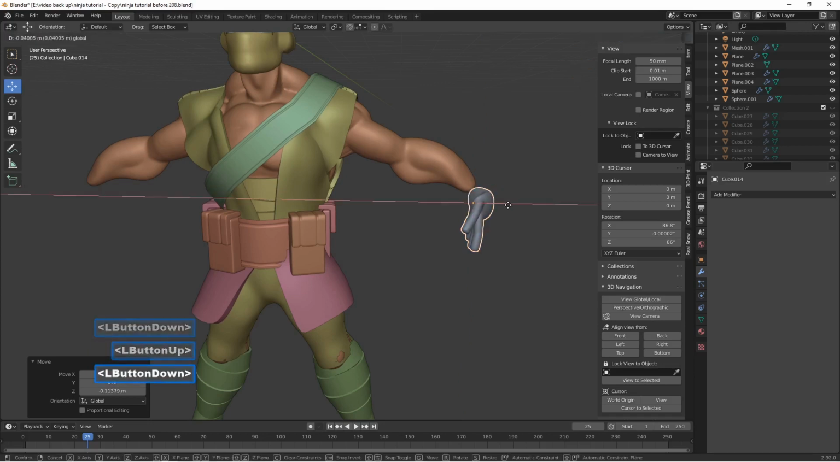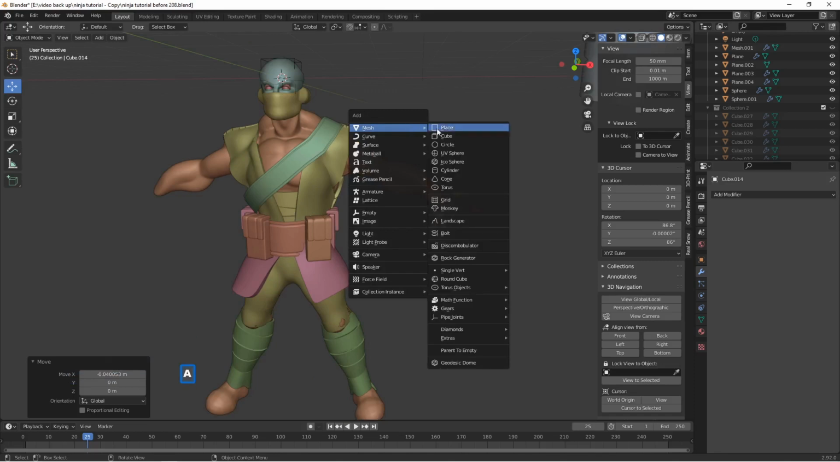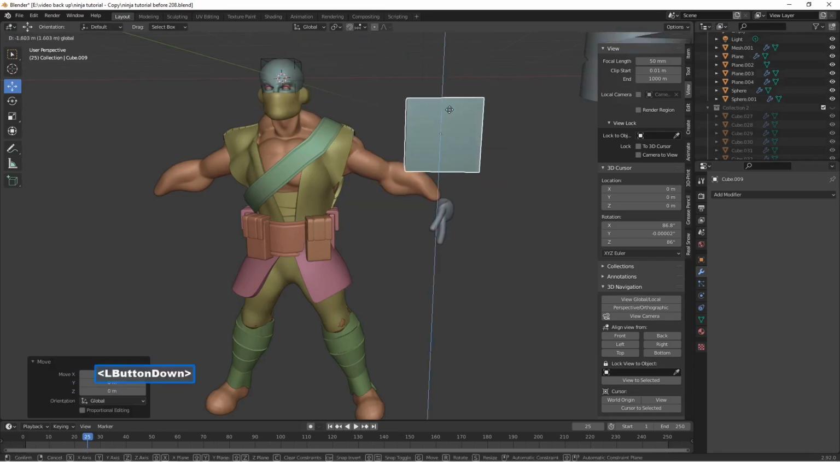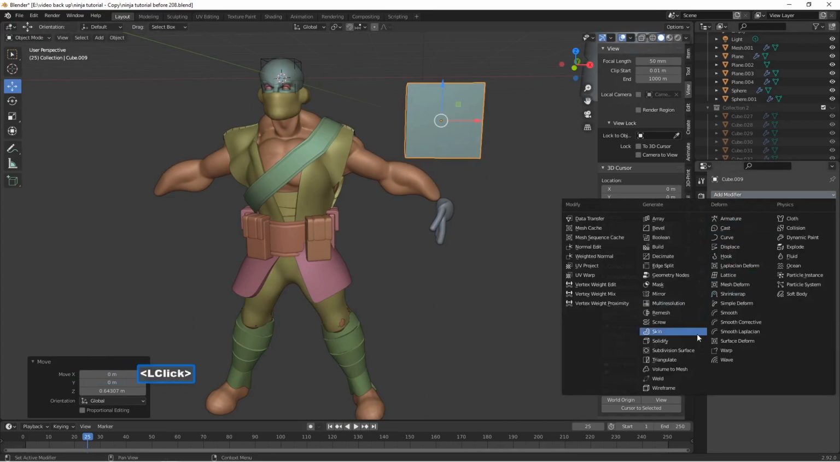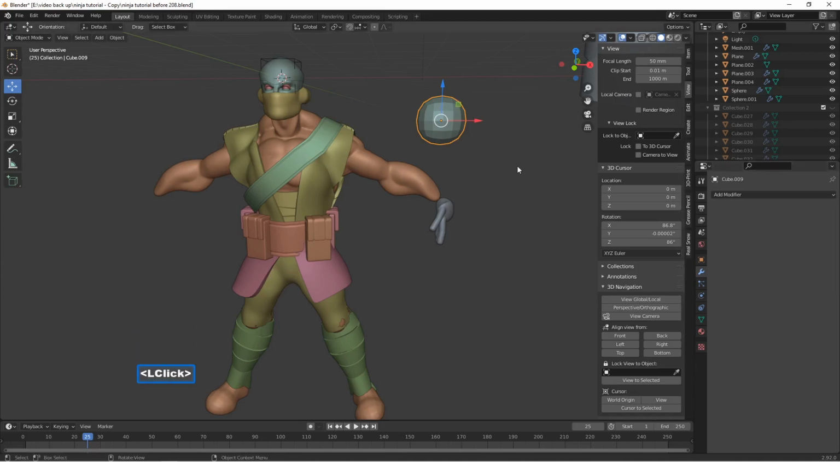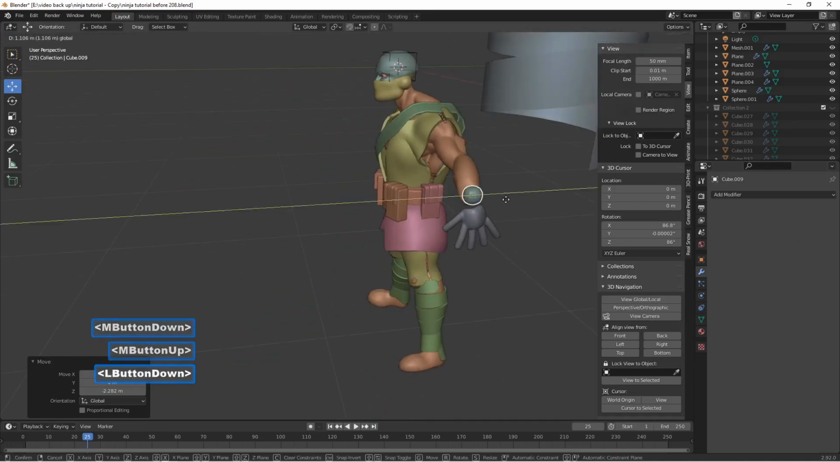I'm going to want some extra geometry for the hands. What I'm going to do is hold shift, press A, bring in a cube, move the cube over. I'm going to put a subdivision surface on this cube, duplicate the subdivision surface, apply, then apply, press S to scale, bring this down like this, this over.